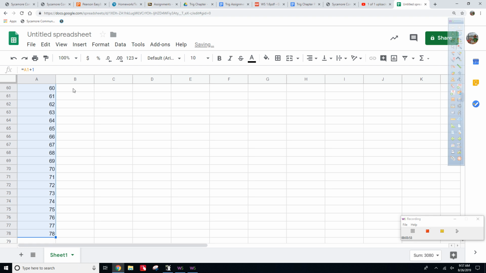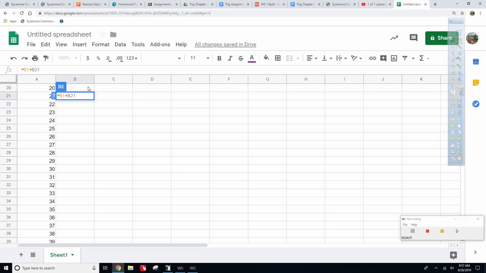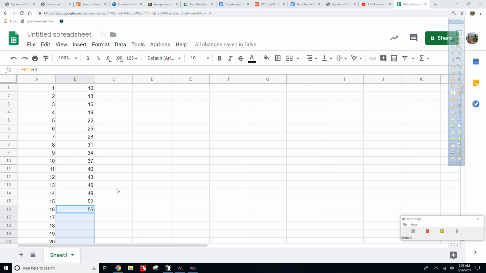Now, this one, we say to get to the next one, we go to the previous output, this cell, and what did we do in this one, Ellie? We added 3, right? Equals the one above it, plus 3, enter. And now, if you just scroll that one down and copy that equation, it'll fill out your table for you the same way our table was filled out.